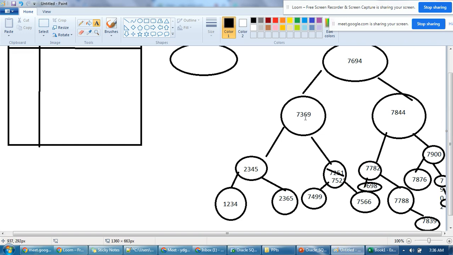Okay, here what will happen? It is more than this one, so it will skip the left side nodes, whatever is there. It will compare the right side, which is more than that one, right? 7654 is more than 7369. It will go to the right side, which means again it will skip these three nodes.